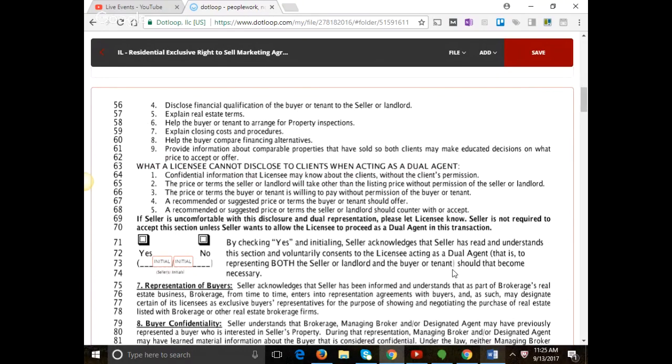Then we'll also see there's the dual agency on 71. If you don't do dual agency, you can click no. That's up to you. You can let the seller choose as well.